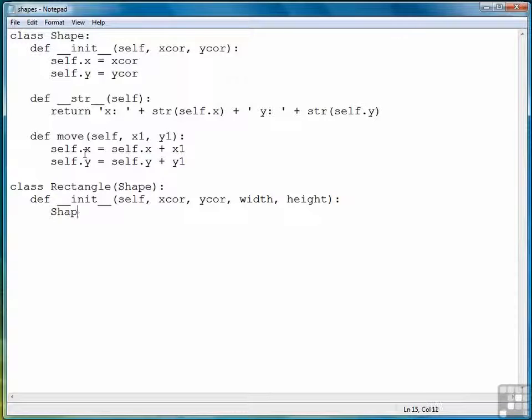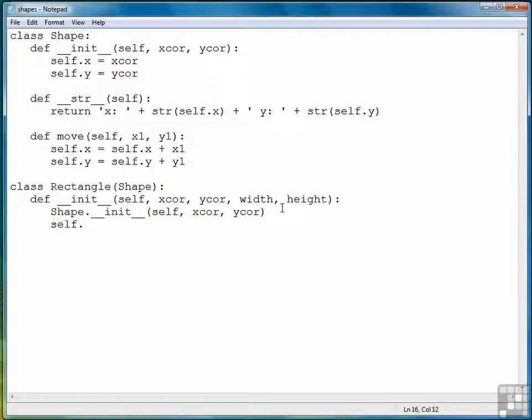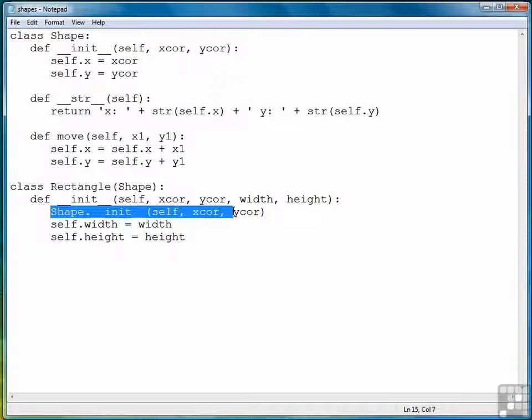Now here is the first instance where we do something a little bit different. We're going to use the base class constructor to set the x and y coordinates. So to do that, we call the base class shape dot, and then the constructor for shapes, which looks just like that. And then once we're finished with those, then we're going to set the width and the height like so. So the only tricky part of this is calling the base class constructor, and it looks just like that.